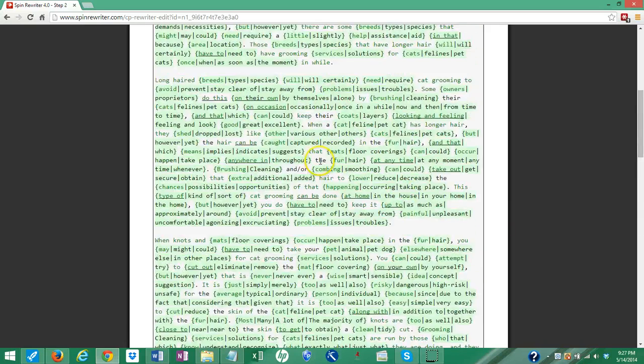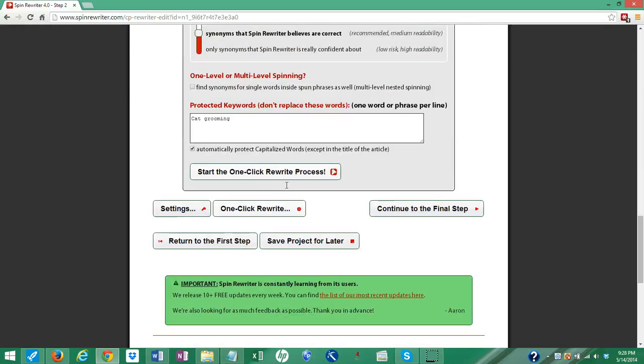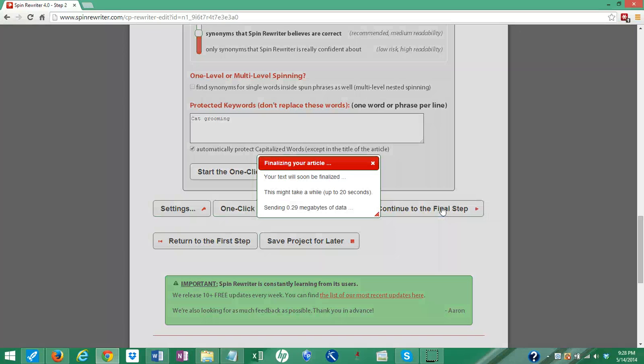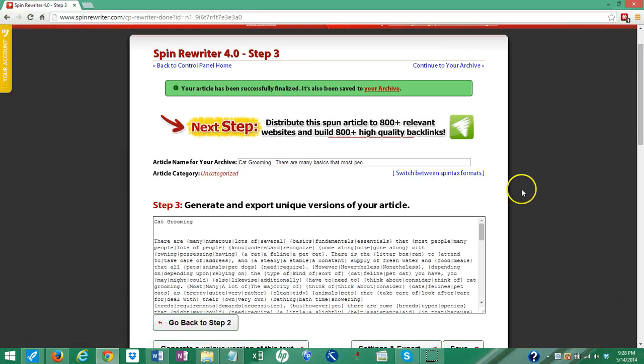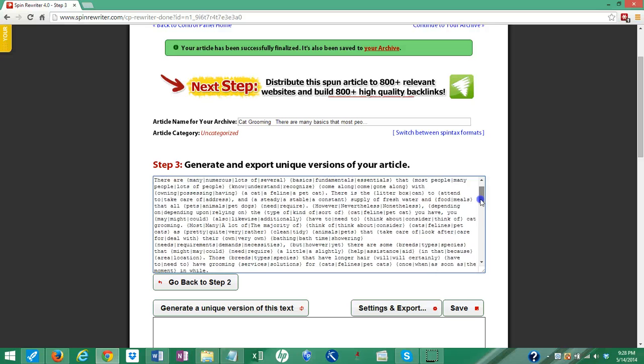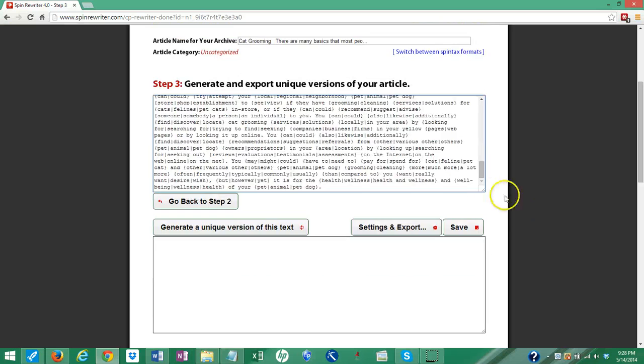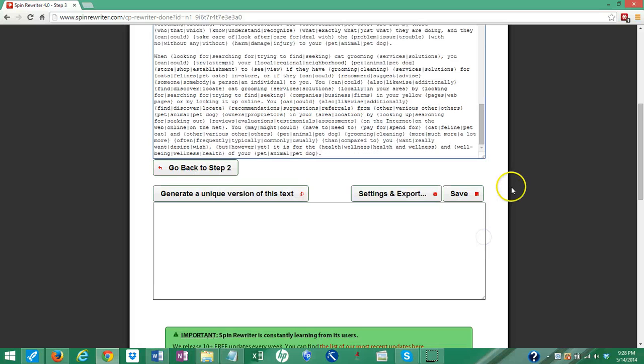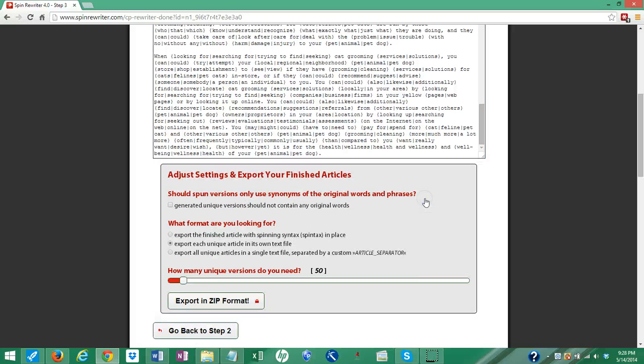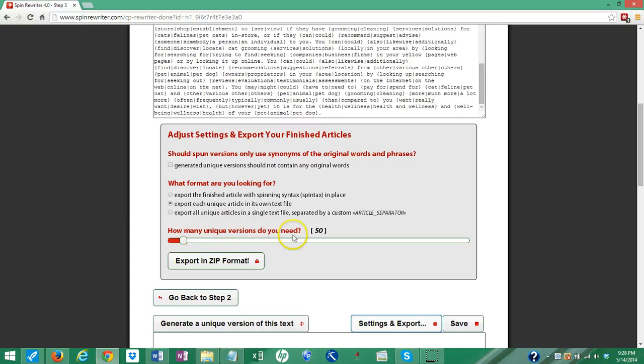So you can see it's done, and at this point, all there is to do is click continue to final step, which we'll do, and this will take another few seconds here. And it's done. You can see that we're on the final page, and it's amazing how quickly this thing will rewrite.